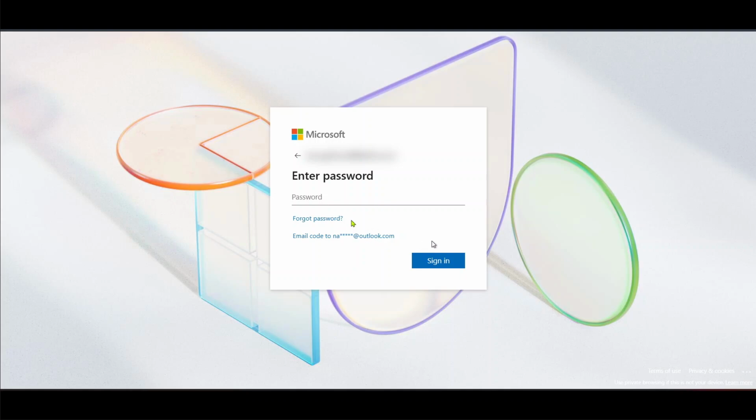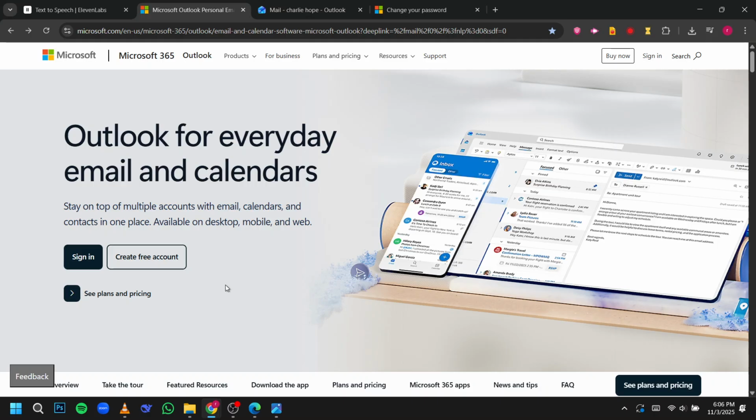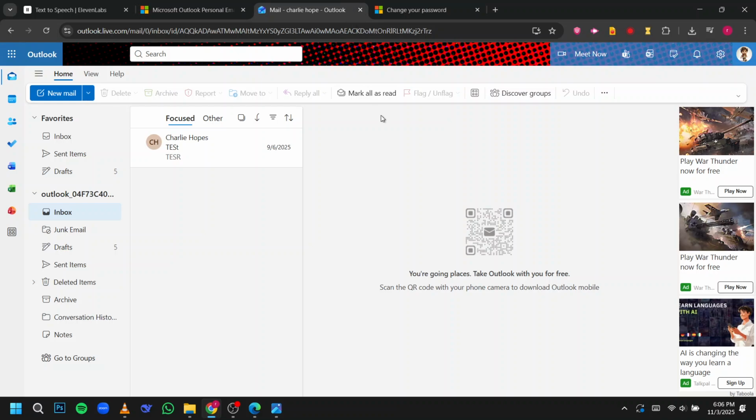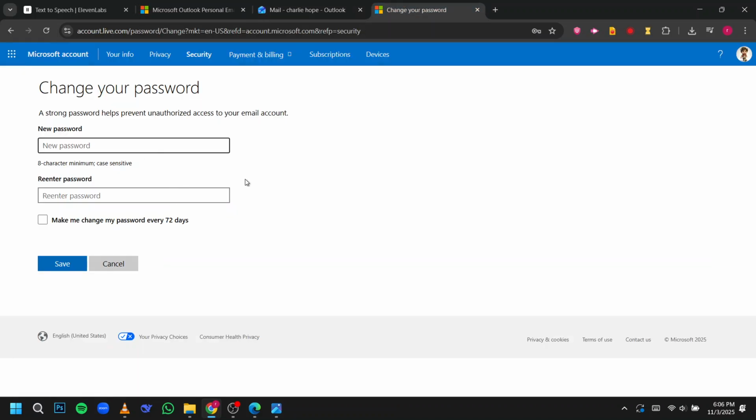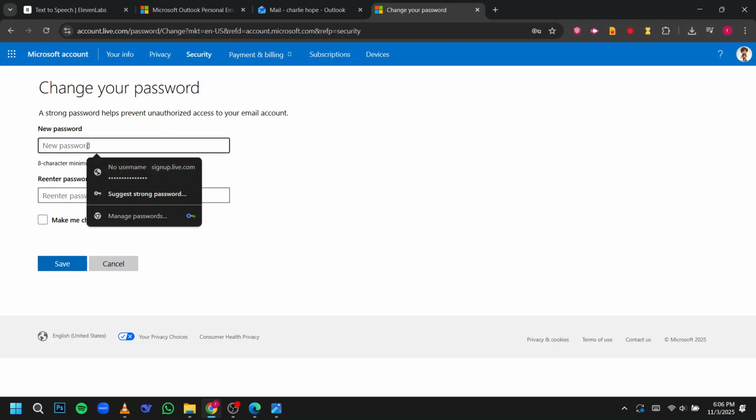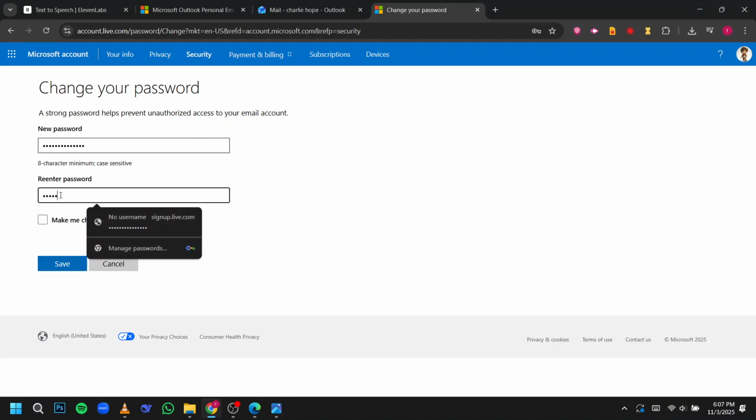Follow each prompt carefully. These steps are in place to protect your account, ensuring that only the rightful owner can regain access. Once verified, you'll be prompted to create a new password. Make sure your new password is strong, using a mix of uppercase and lowercase letters, numbers, and symbols. It's also a good practice to update your recovery options, such as adding a backup email or phone number to make future recovery easier.